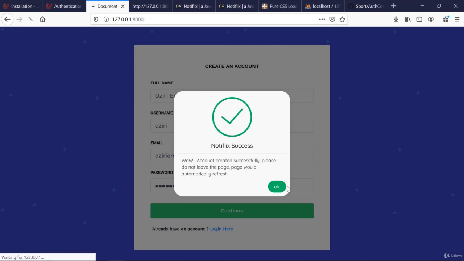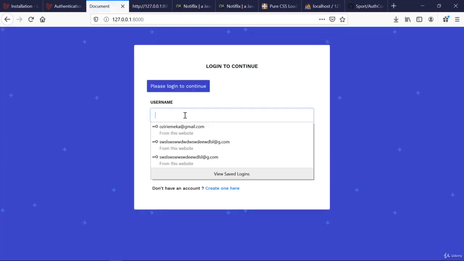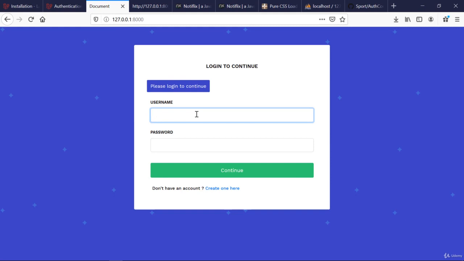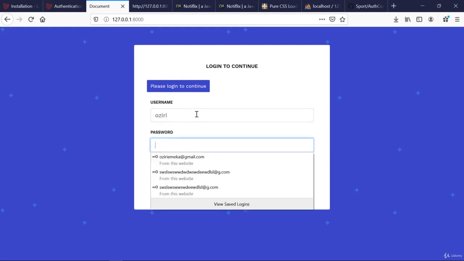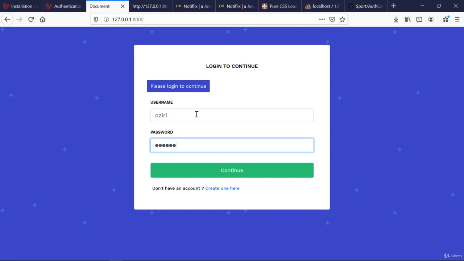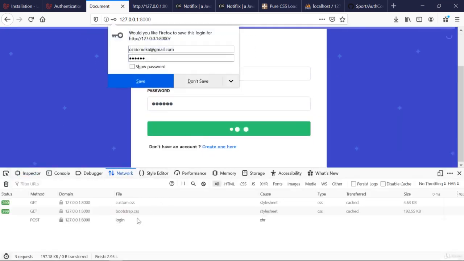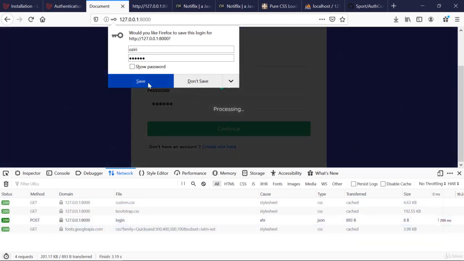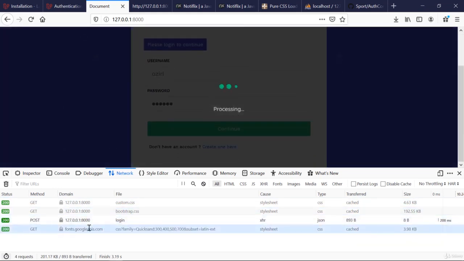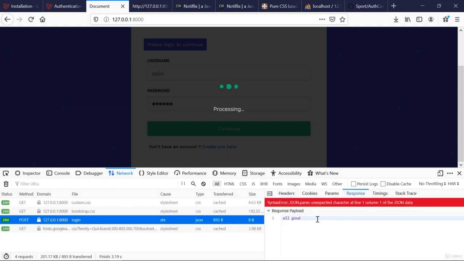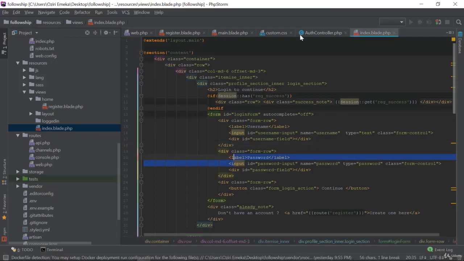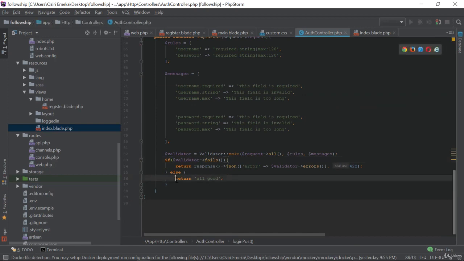So let's save that. And so we have, please log in to continue. So I'm going to say this is Oziri, and this is 123456. Let's open the network notification bar to see this in action. Continue. Okay, so you see we have this awesome processing right there, and we should see all good. Great. Now to continue the validation for the login, we're going to put that in the next video. This video is long enough, so see you in the next video.